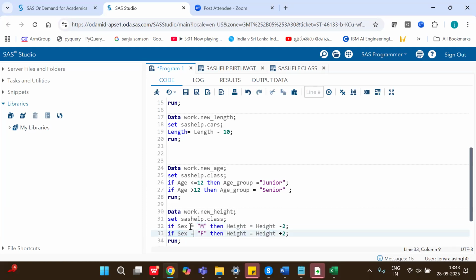Okay, sorry. So first write an if condition, the if keyword, and after that the condition you are going to use, and after that the then statement, and then the new variable, or if you want to modify the variable, the expression. Okay. So either you can create a new variable based on the if condition, or you can modify the existing variable also using the if statement. Okay. So this is the if statement.